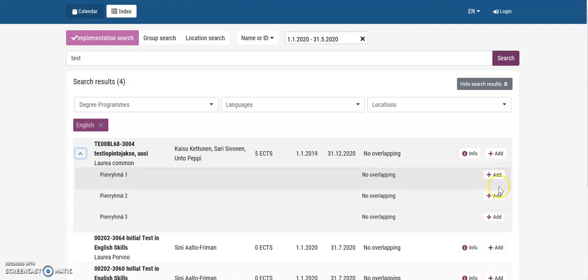group by clicking Add. If there is any overlapping between the reservations in your calendar and the search results, you can see the amount of overlapping in hours. Click Add to add the implementation to your calendar.